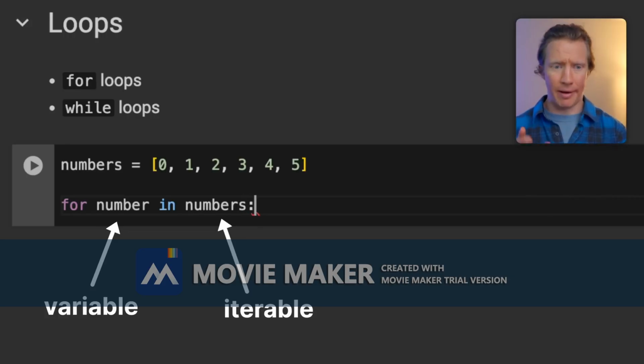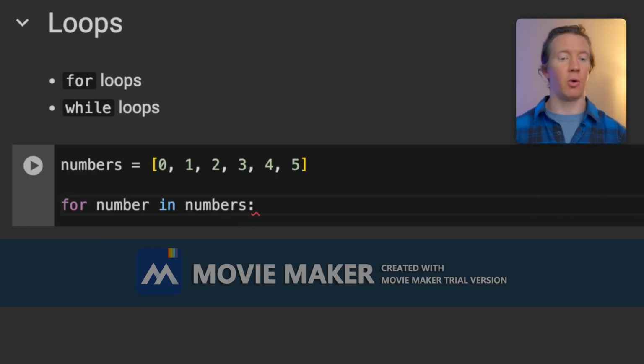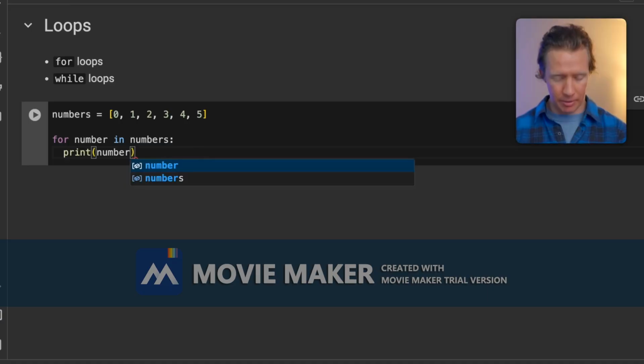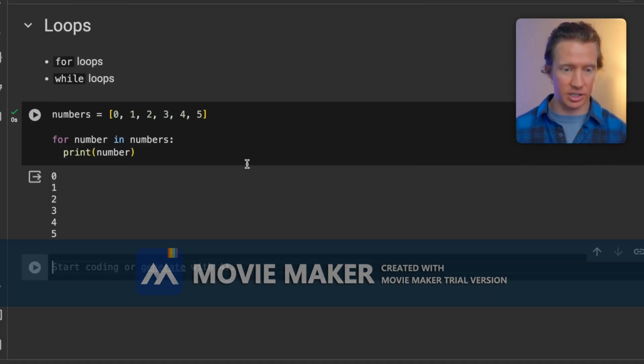We'll jump into more about iterables and iterators in a second after we get through this. So for number in numbers, we want to do something. We're going to do something simple right now. We're just going to print the number. Pressing Shift Enter to actually see, it goes through number by number and prints it out right below.